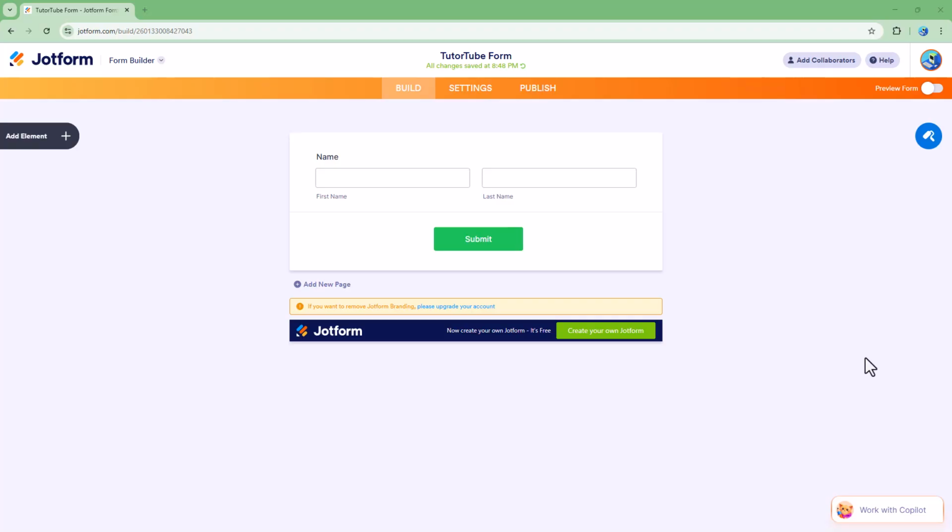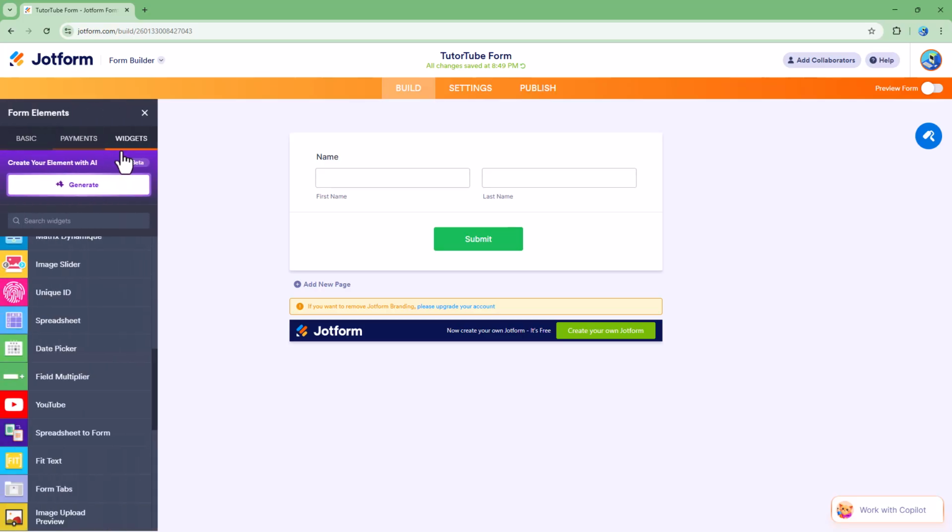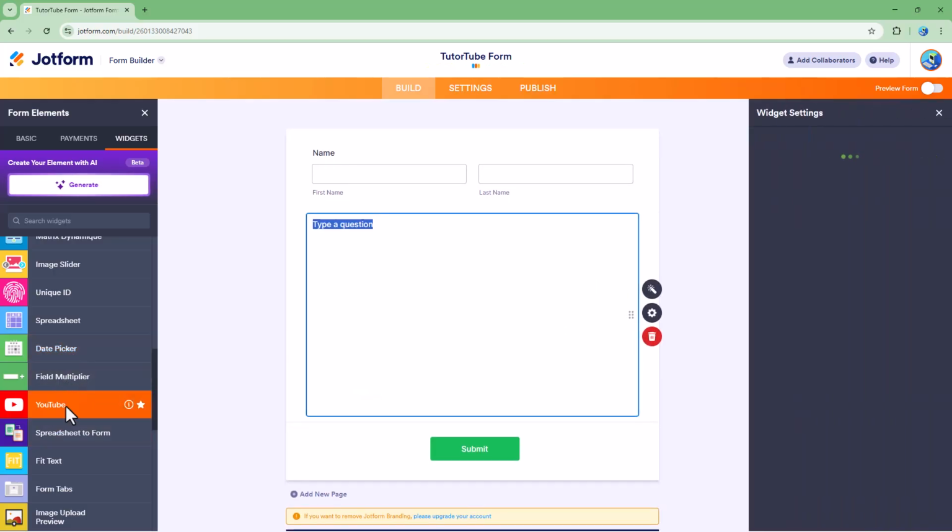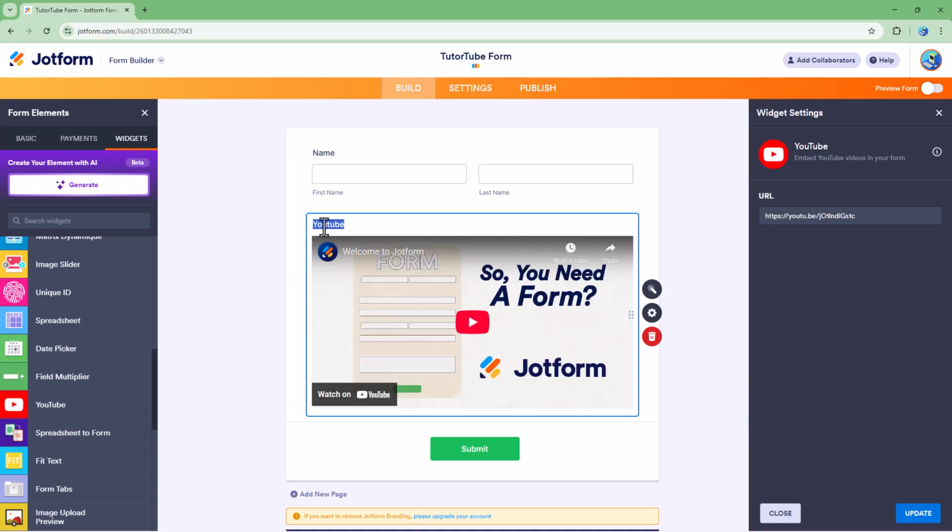So let's say in the form you want to go ahead and attach a YouTube video. You can easily do that by utilizing the YouTube widget. To do that, over here in Jotform, you can go ahead and click on Add Element. Then you can click on Widget right here. Then you can see YouTube as an option. So you can go ahead and click right here. And then you can simply add in a YouTube video as you want.